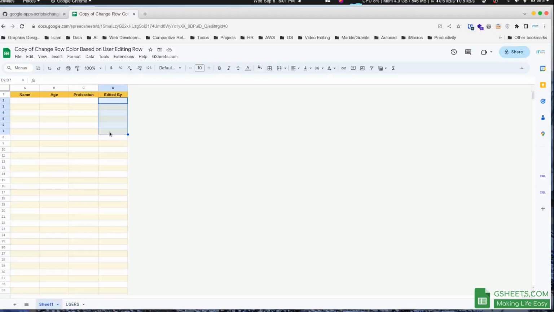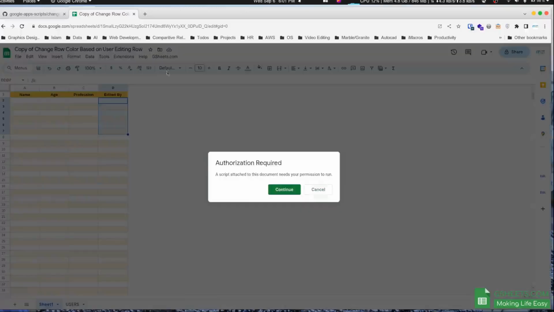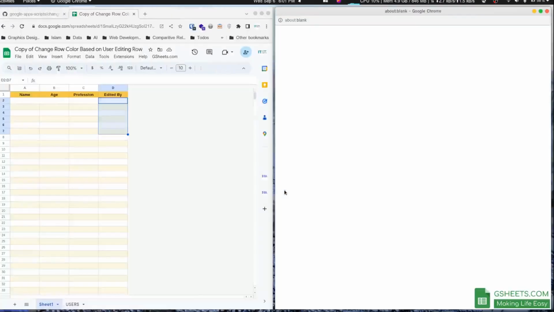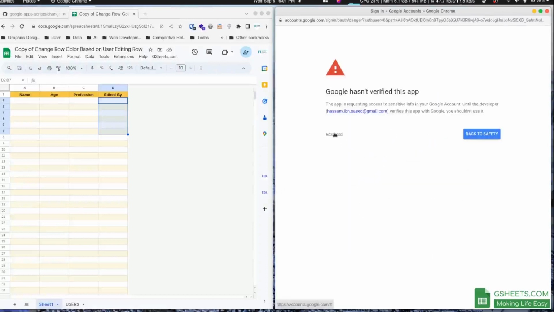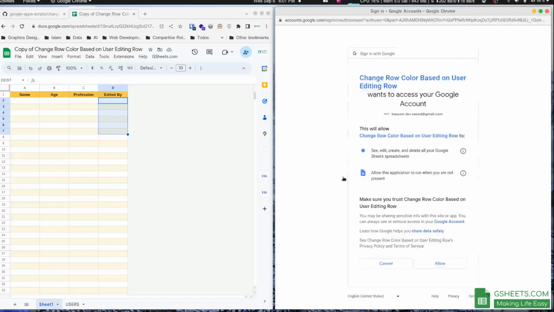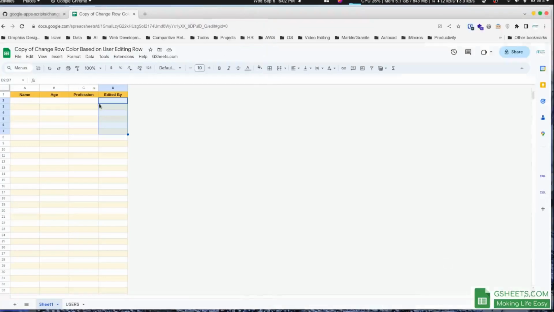But in order to set this up, you will have to follow a few steps. So let's start with that. The first thing you will have to do is go to this menu, GSheets.com, and then authorize the script. These steps only have to be done the first time, not every time you use the sheet, so no need to worry about that. Let me quickly authorize the script by clicking on continue, then clicking on my name, then on advanced, and lastly you will have to click here. There is one more step, you will have to allow this as well, so let me do that. And the script is authorized now.